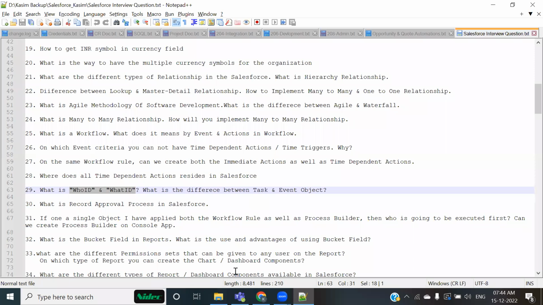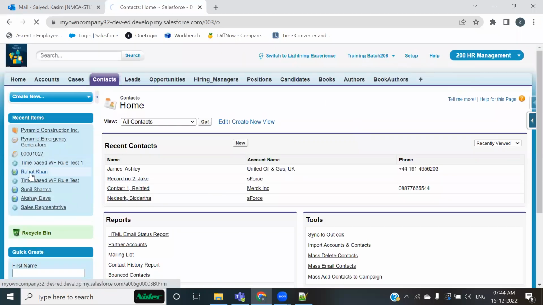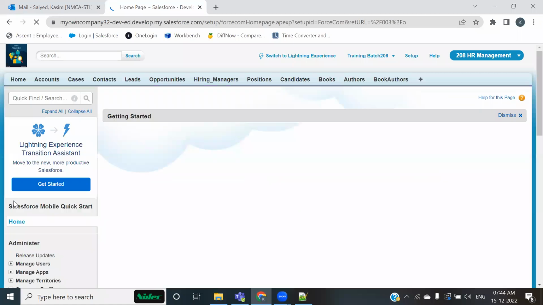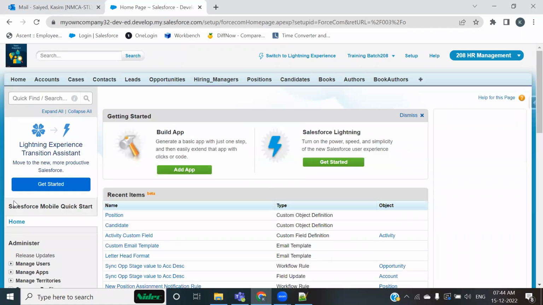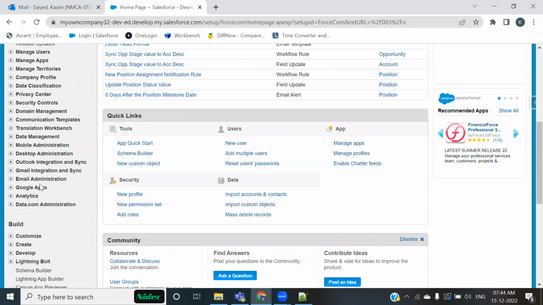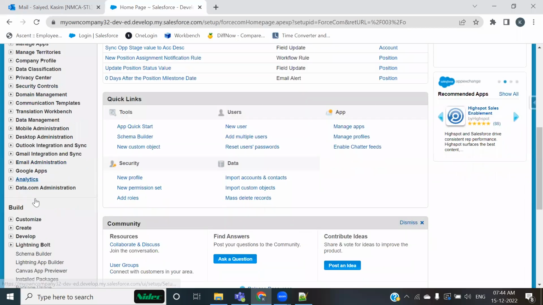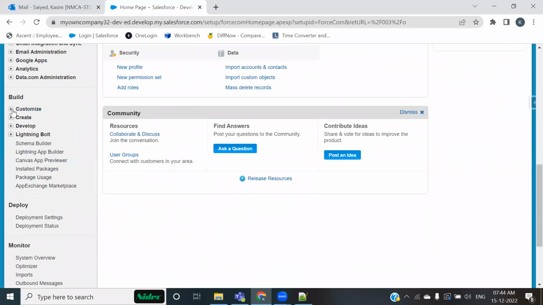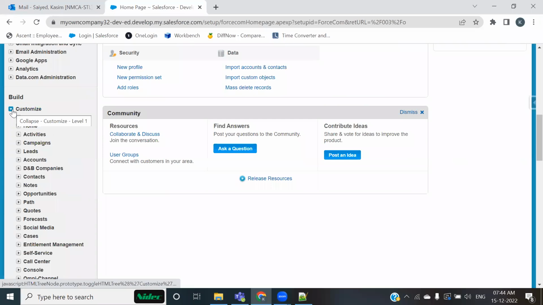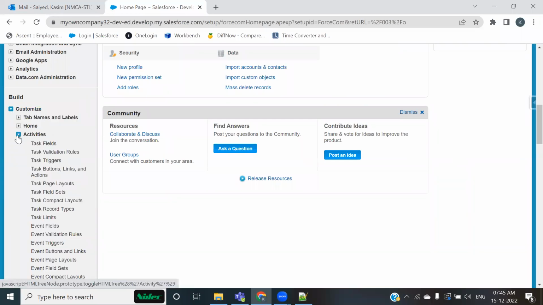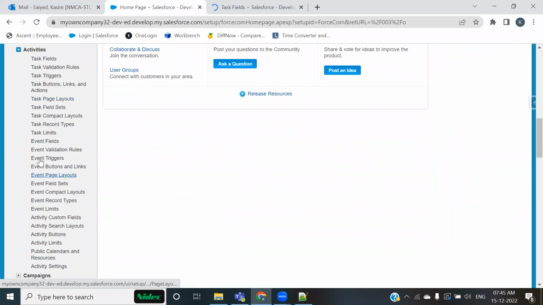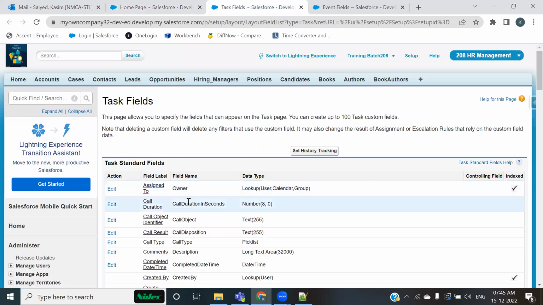All right. Let me first of all show you where exactly I'm referring, and then I would try to create certain diagrams, or maybe I already have them. I'll have to see. So if I go to Setup, then Build, and expand Customize, I go to Activities and expand it again. I would open Task Fields and also Event Fields, because I wanted to see the standard fields inside task and events.